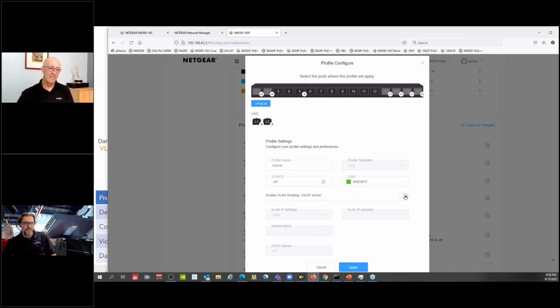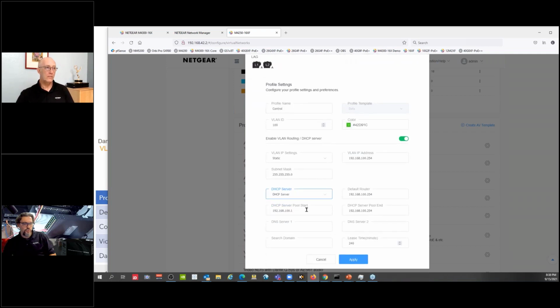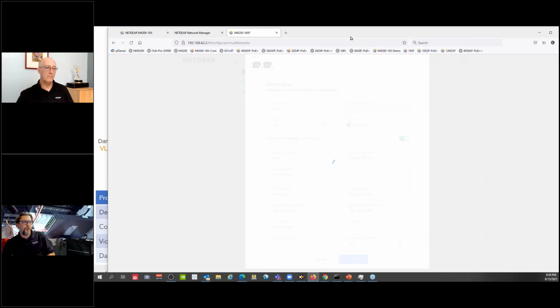And yes, let's go layer 3. This time I want to use 192.168.100.254. And of course, I want the DHCP server so that all my control processors get their IP addresses out of that VLAN. All right, my DNS server, it's still the same. And we can apply this. It's good to go.